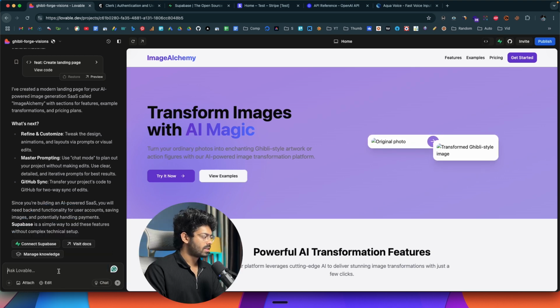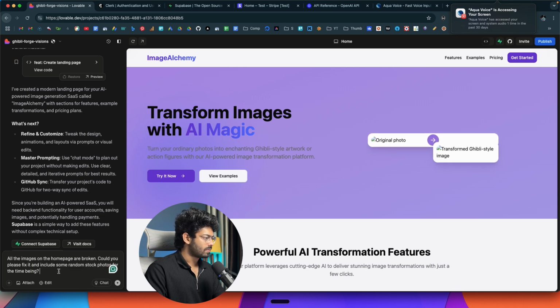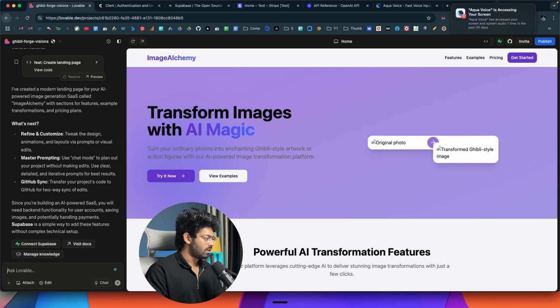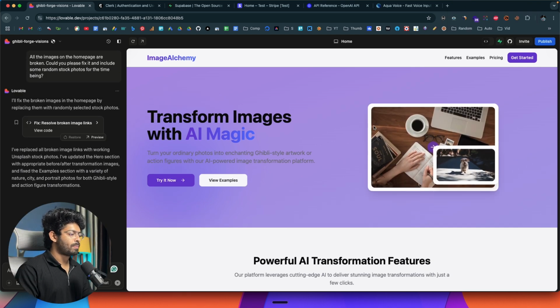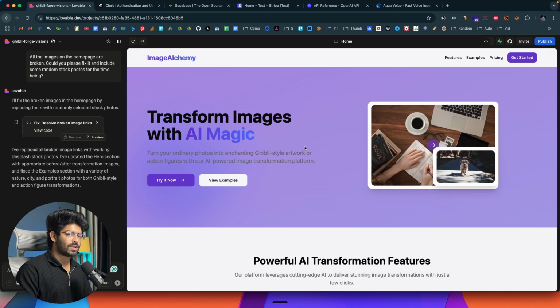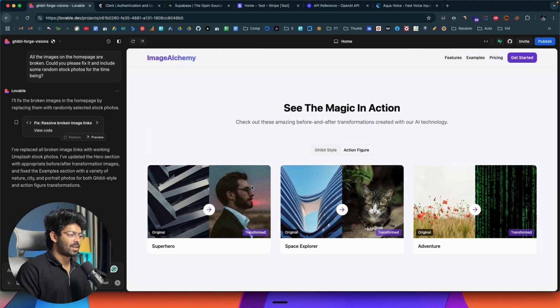I'll invoke Aqua and say, all the images on the homepage are broken. Could you please fix it and include some random stock photos for the time being? Okay, and now I can click on the enter button and let's see. As you can see, the AI has managed to replace all these images with random stock photos for the time being. And all of this actually kind of looks good.